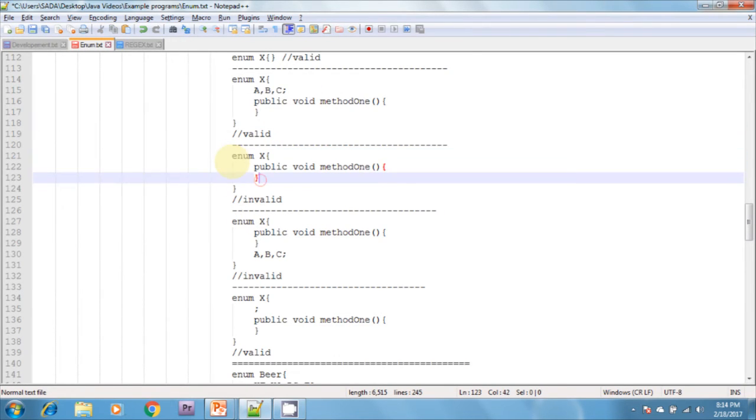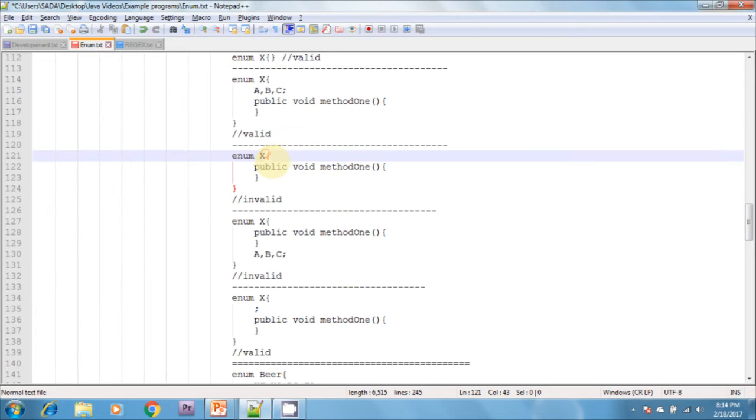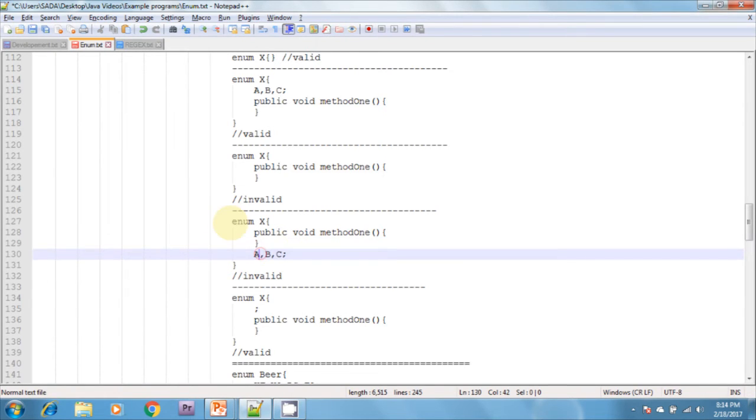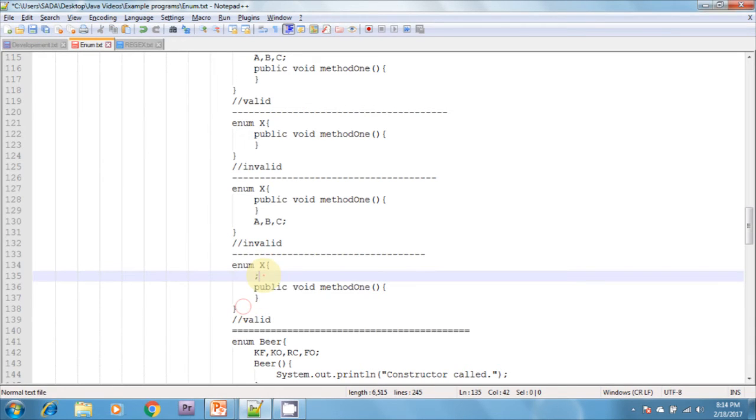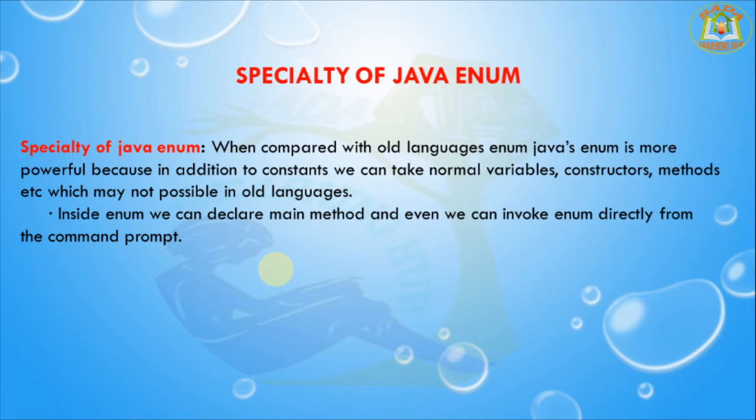This one is invalid. Why? Because there are no constants and the first line does not end with the semicolon. This is an invalid enum. Here it is also invalid. Why? Because we are declaring the constants after the method. That's why it is an invalid enum. This is the valid enum. Why? Because the first line of the enum body ends with the semicolon. This is the speciality of the enum in the Java programming language.